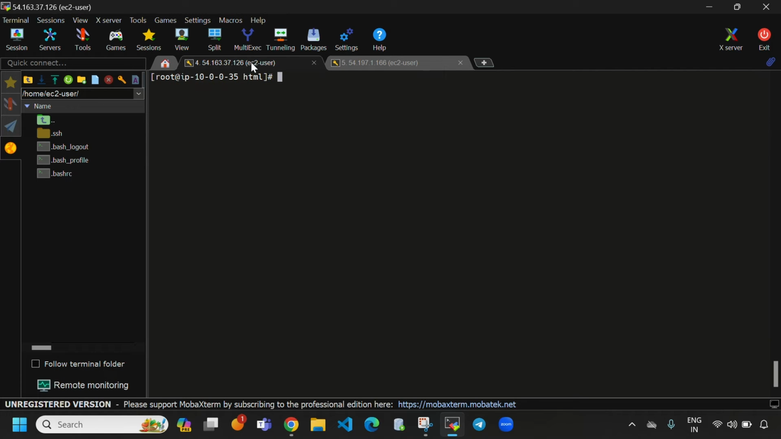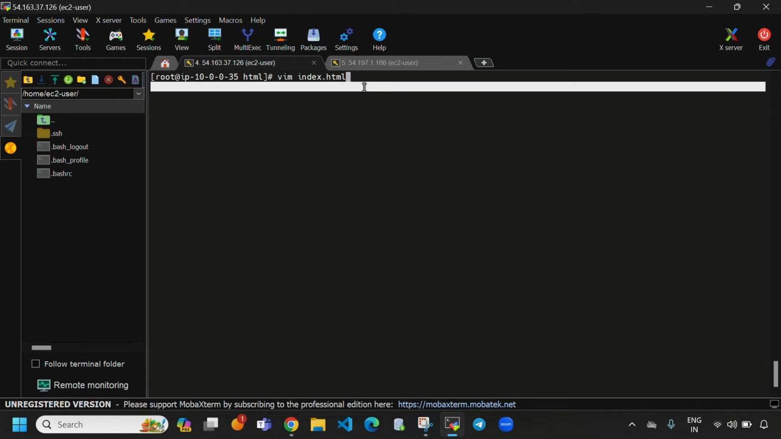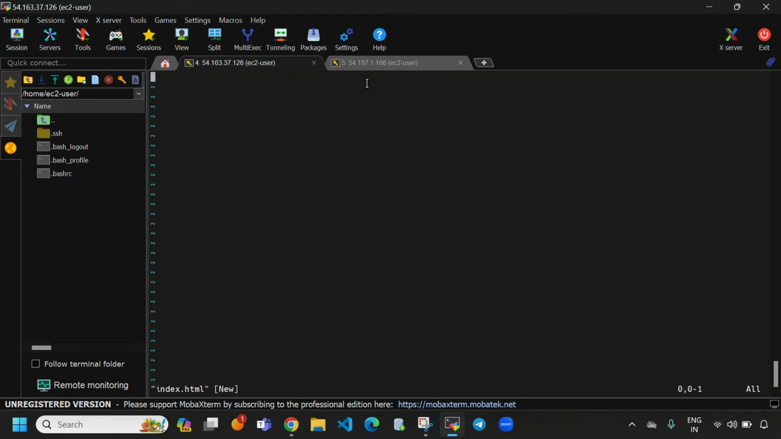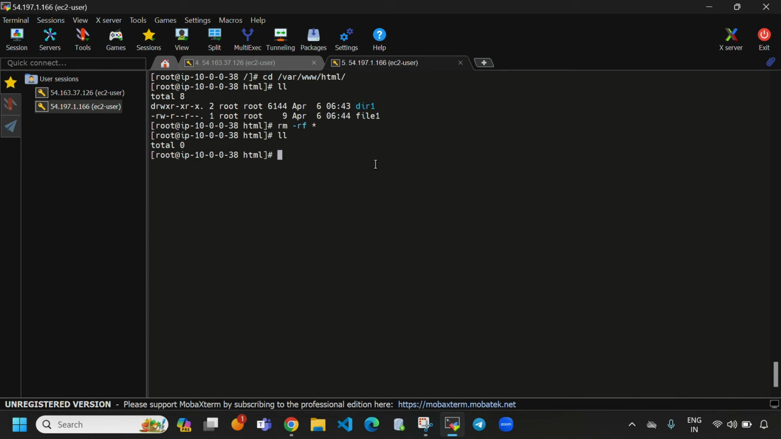So let's clear the screen, and let's create an index.html file, guys. vim index.html. So now when I hit enter, we need to write anything. So I'm writing hello Vijay, this is EFS, and I'm saving this. So let's come here. So when I hit ll, here you can see index.html. Now let's try to access, guys.